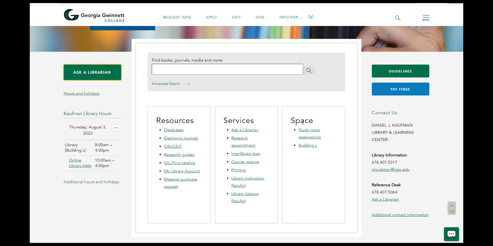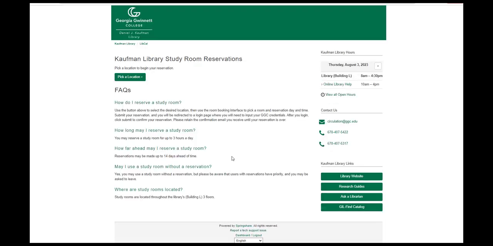So under the space section, we have study rooms. If you would like to make a study room reservation, you would click to this page. Once you get to this page, this is a research guide that gives you information on how to make a study room reservation. You can go in and look at all the study rooms that are available. We have them on all 3 floors of the library.